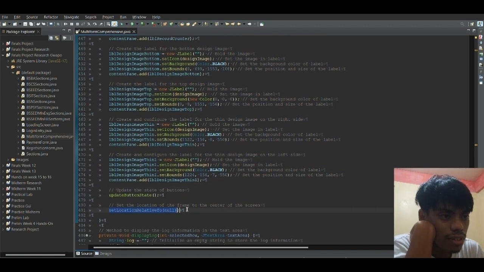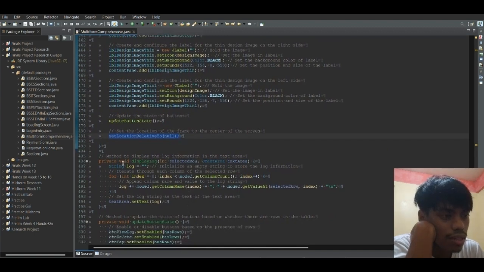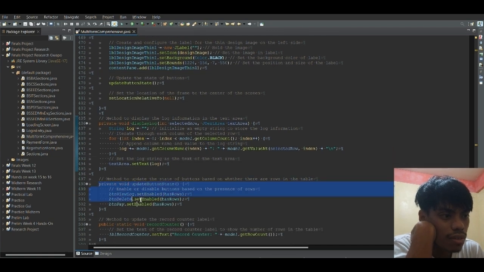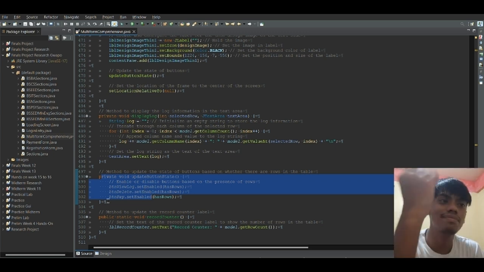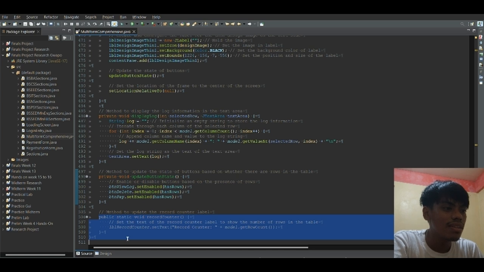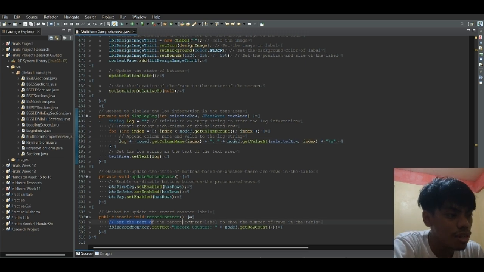And the method that we use is display log. This displays the log in the text area and updates the button state. If it has rows, it will be enabled. If it doesn't have a row, it will be disabled. And for the record counter, it will get the total row count of the table.